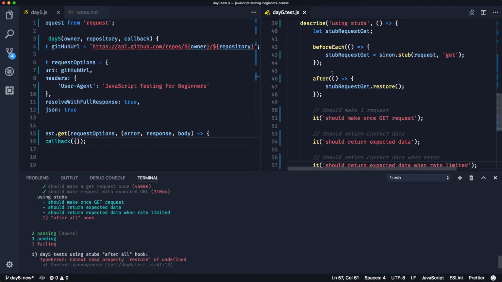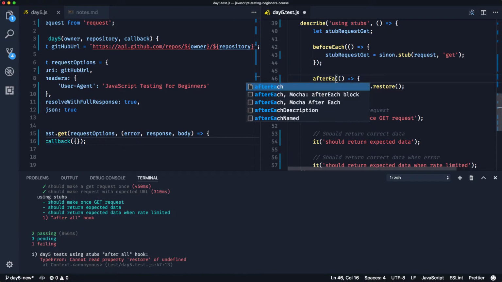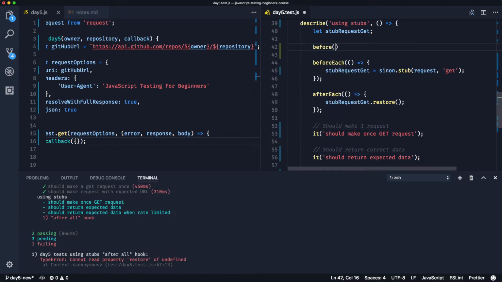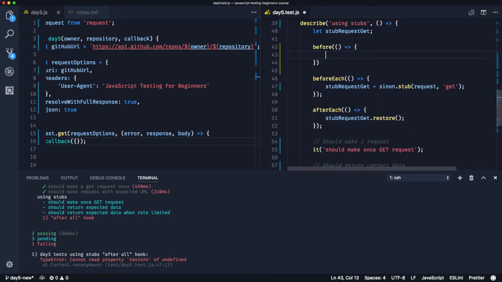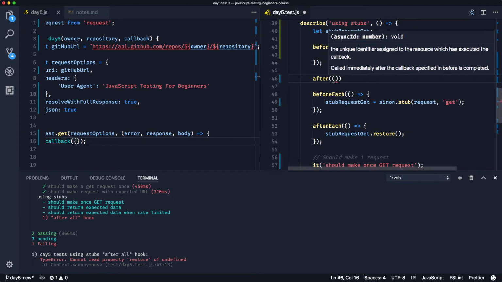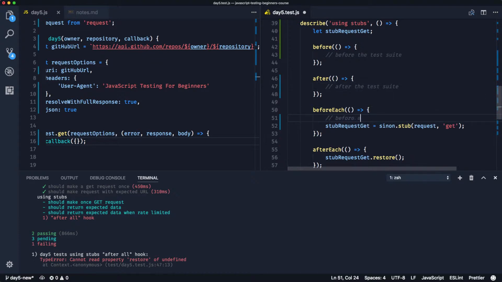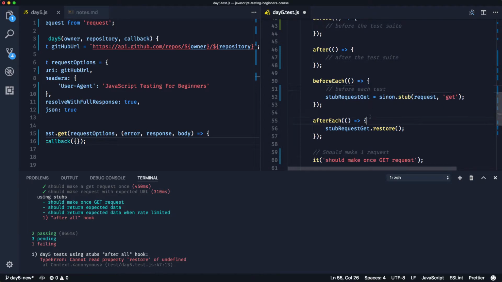Now, one thing that I've done wrong here is I've done after rather than after each. So after gets run after the whole of the test suite, everything inside this describe block. So you can do before, which is a function before. You can do after, which runs after all the tests. So this runs before the test suite. This runs after the test suite. This runs before each test. And this one runs after each test.